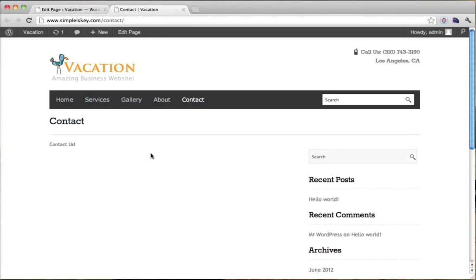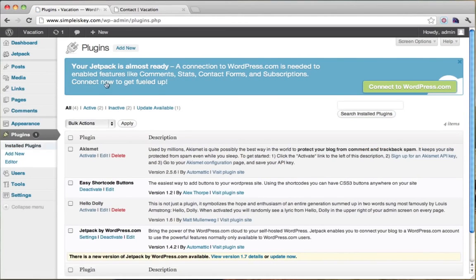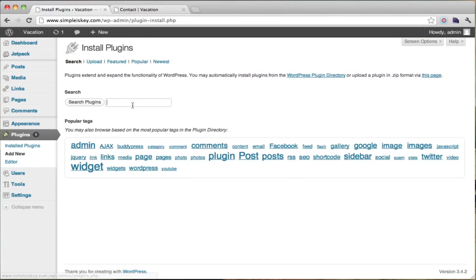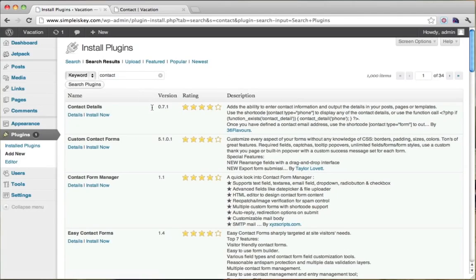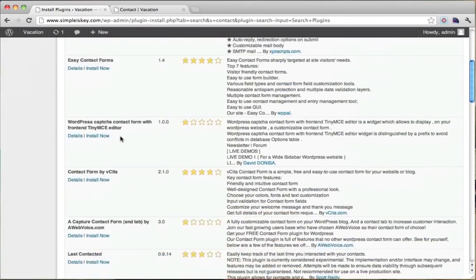Because WordPress doesn't by default come with a contact form here, let's download one. So we'll just go to plugins and click add new, or you could click add new here. Add new, and let's just look for contact. All right, and we see all of them, and you can get the details for some of them. Easy contact form.